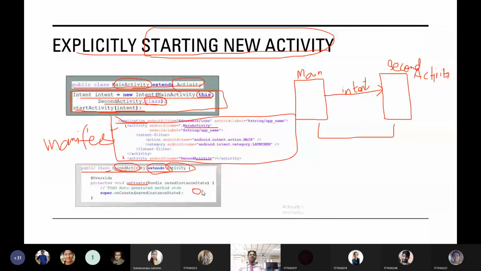Of course, in second activity, we are not doing much. We are not performing any operations. That's why in second activity, we didn't write any intent filter, action, or category. All those things are not specified. But in first activity, the intent filter is specified. The action is main, and the category is launcher. So based upon these intent filters, generally that particular activity will be executed.